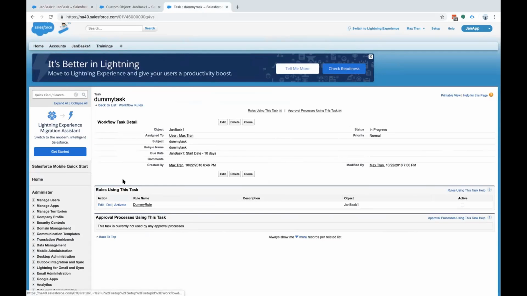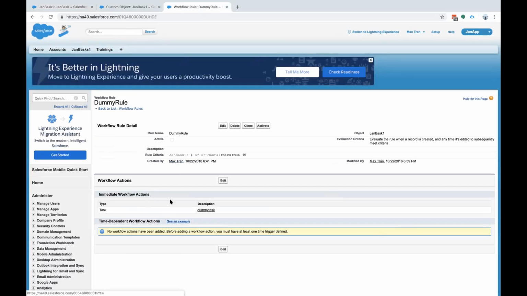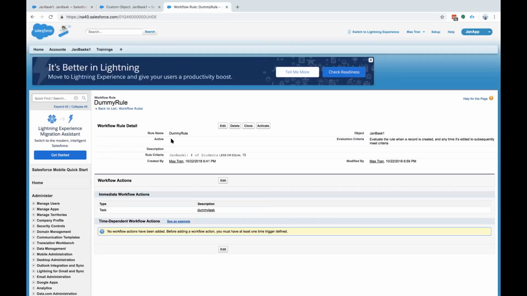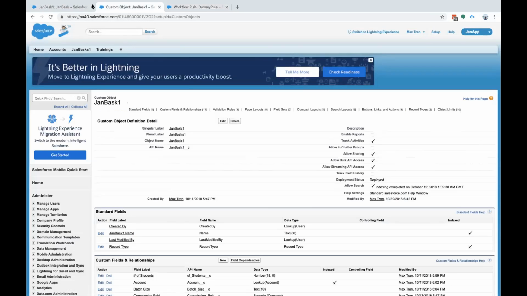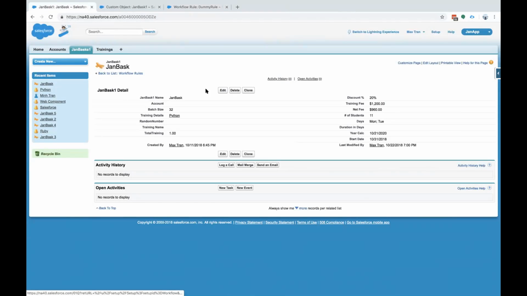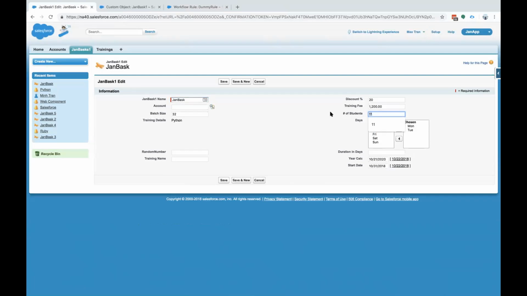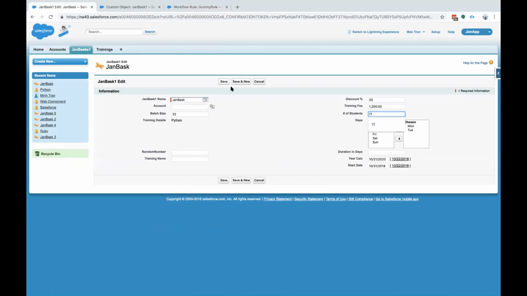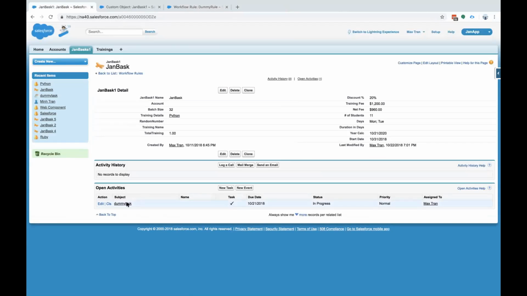So I created a dummy task, and this is a dummy rule. It's not active. You need to click on activate. No, don't click on edit. Go back. There's a button called activate. Activate. Okay. Got it. First, you need to make it more than 25. Oh, I have a different rule. Okay, got it. Okay, thank you.